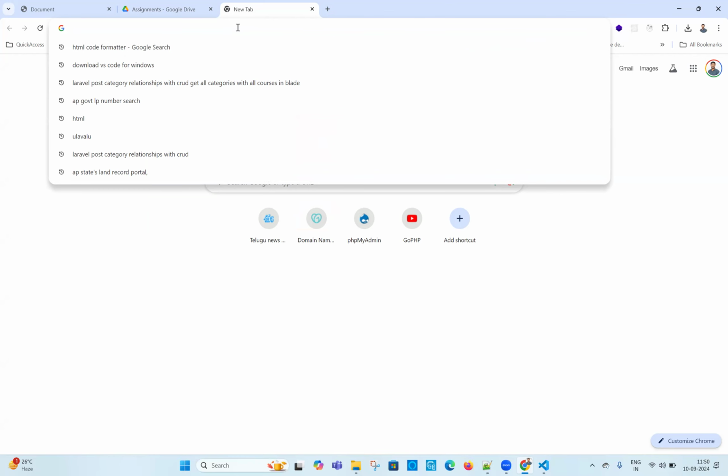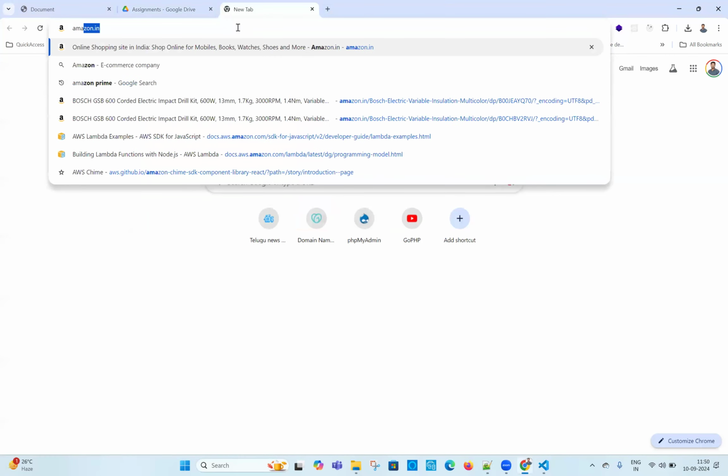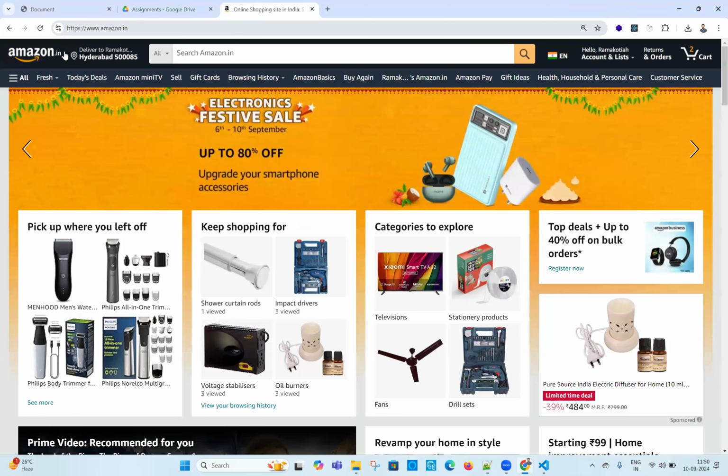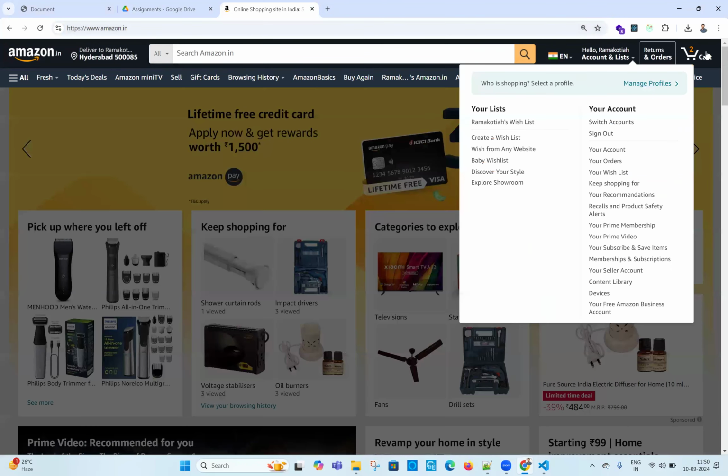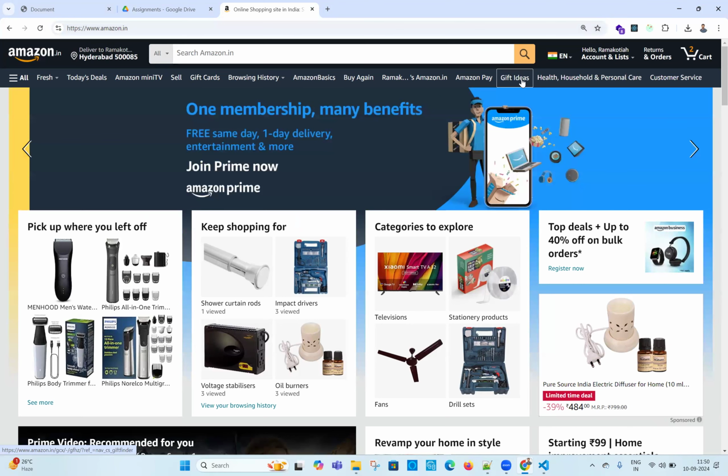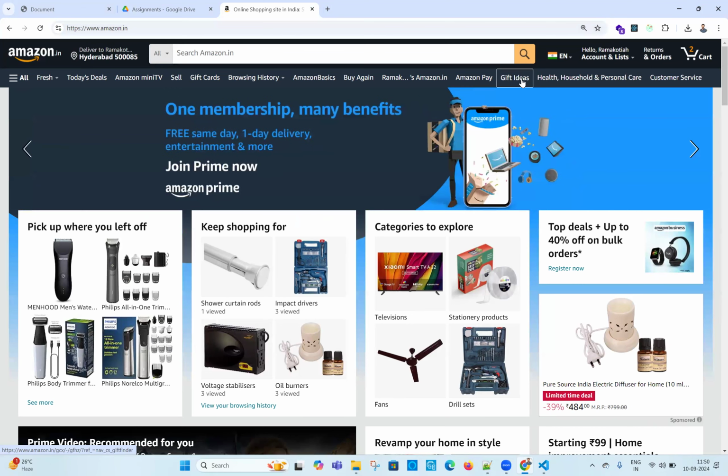Don't be relaxed. What I want to say, go to Amazon.com. I want to create this menu. See, top right side logo, Hyderabad, and some search, after that something. I want to create this menu item. How do I create this menu item? No, I want to create Amazon website.